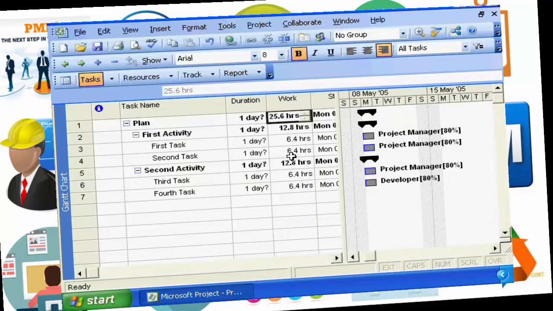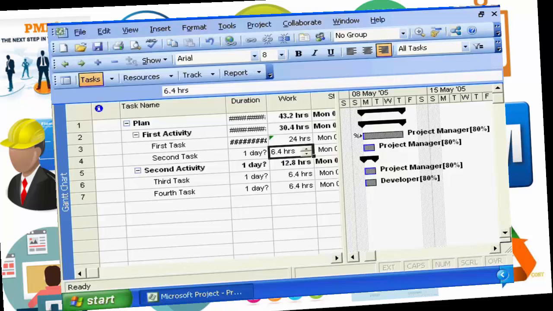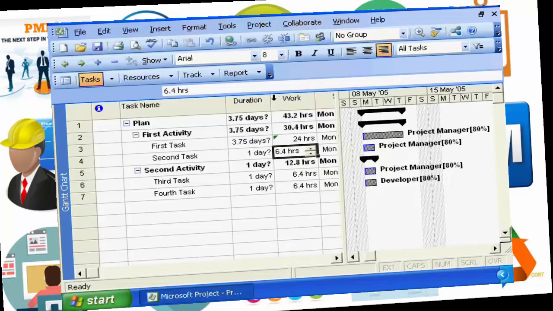Work column. Microsoft did a little calculation for us. By default, when we entered the tasks, it had an estimated duration of a day. Because our project manager is only available 80% of the time, it did some calculations for us and said it's going to take 6.4 hours to complete that task. This is where we need to enter our actual estimates for our task. So based on estimating, we believe that this task is going to take 24 hours worth of effort to complete. Now you'll see that the blue line has been increased and is now representing the effort that's going to be required to complete that task.